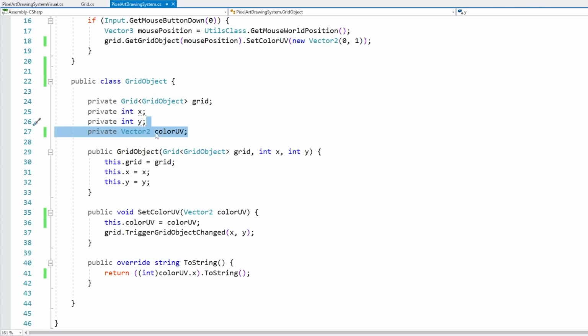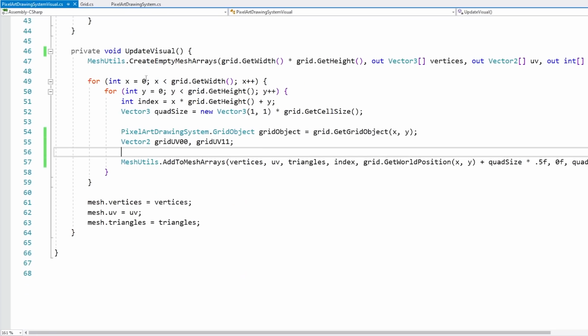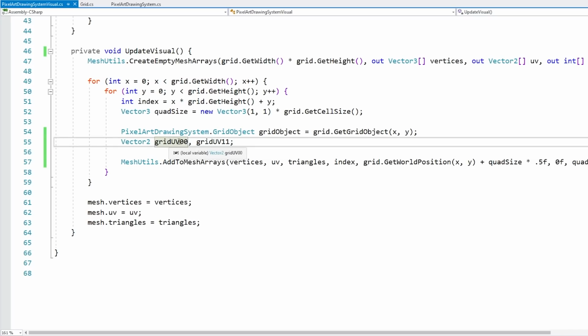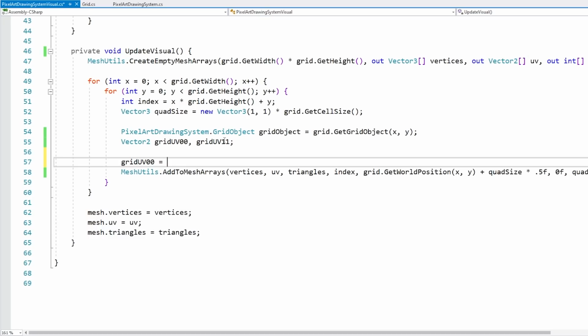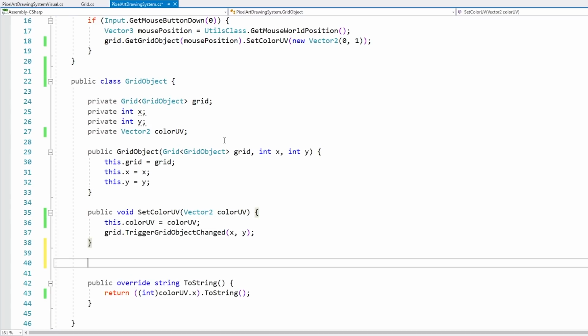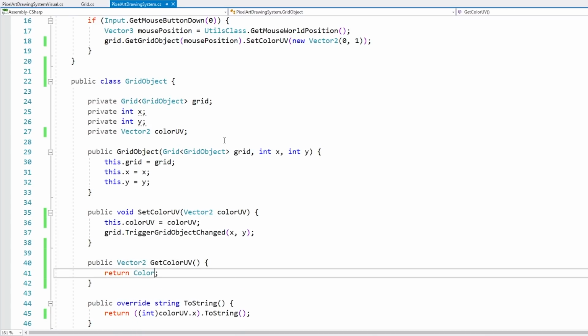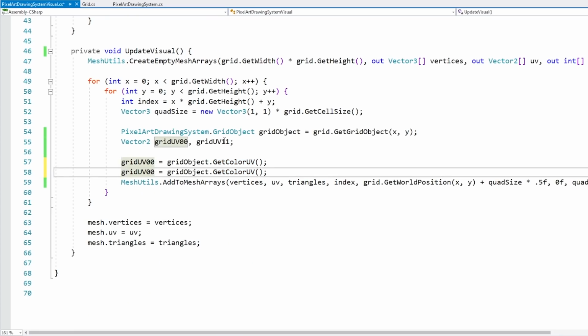So now that we have a vector2 for the color UV here, then over here when we draw the quad, it's insanely simple. We just need to assign the UV to the actual UV that is stored on the grid object. So just going to the grid object and let's get the color UV. And we can use the grid UV 00 and the 11 as exactly the same, since all we want is really just an exact color. Okay, so just like this, it should already be working.